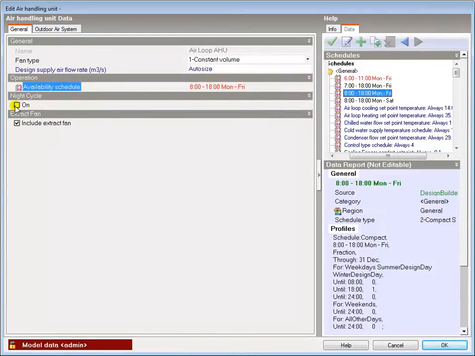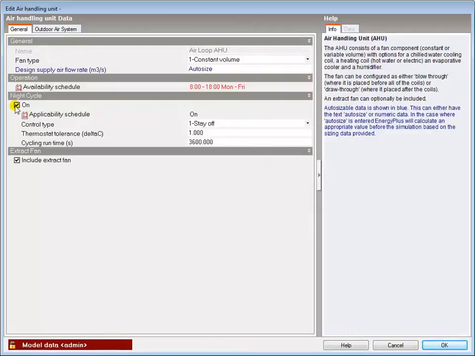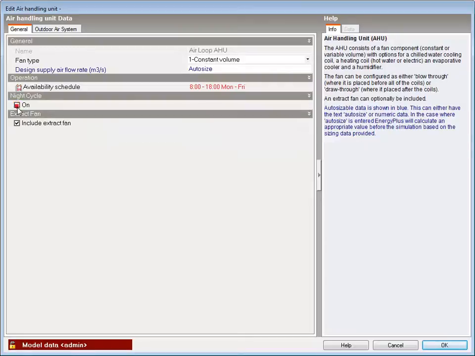The night cycle option allows the air system to cycle off when one or more zones become too hot or too cold outside of scheduled operating hours. It can be useful to prevent condensation and other problems related to cold nighttime conditions, and should not be confused with the economizer free cooling option. Night cycle operation is fully described in the help file.